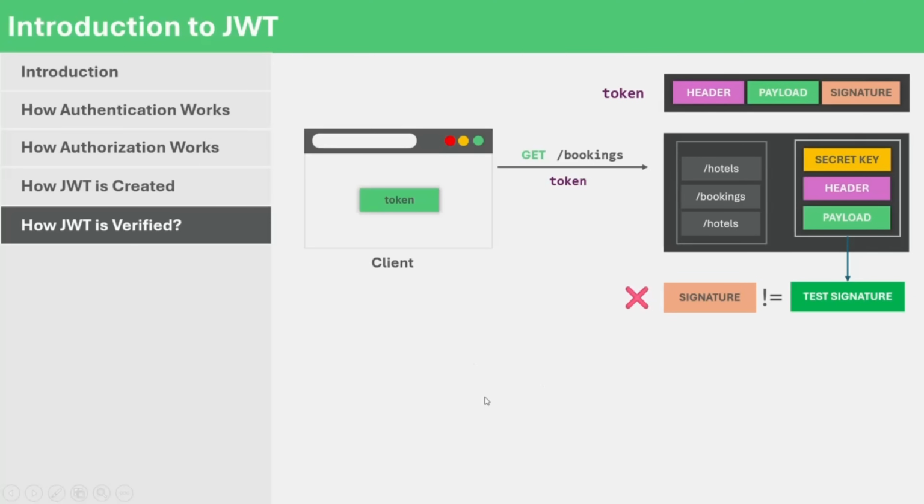Alright, so I hope from this lecture you have got a high level overview of how authentication and authorization works, and what is JSON Web Token, how it is created, and how it is verified on the server. And this knowledge is required to understand the concepts which we are going to learn in our coming lectures.